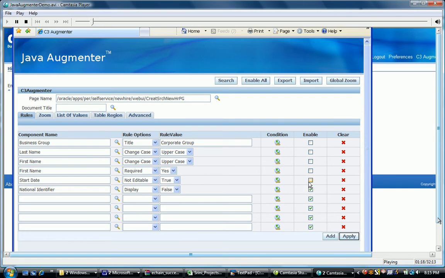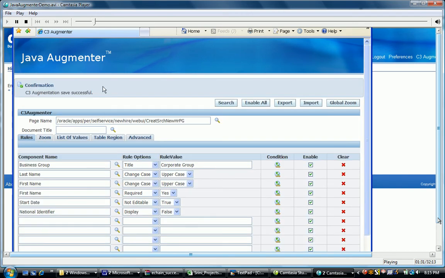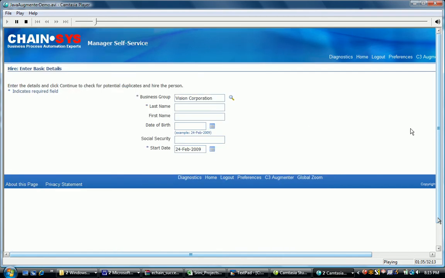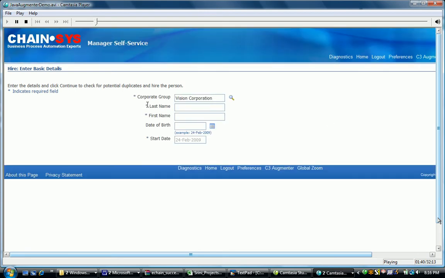I'm going to enable, you can select specific augmentations to be enabled. In this case, I'm going to enable all these augmentations, and these augmentations will get applied dynamically into the OA framework pages instantaneously. So you don't need to bounce your servers or anything, you just have to refresh the screen and automatically the augmentations will be getting applied.